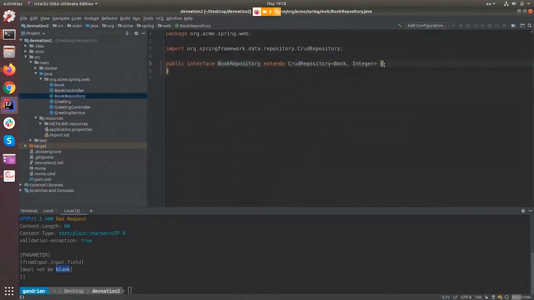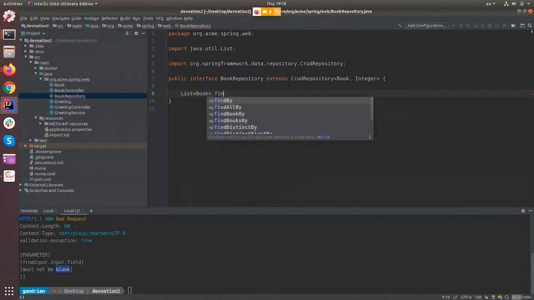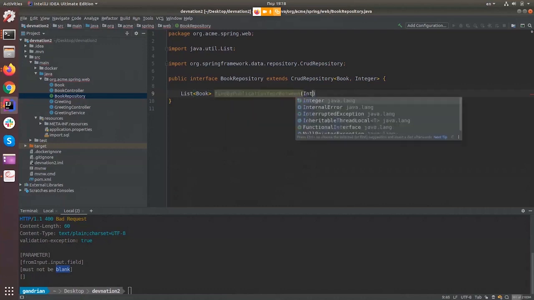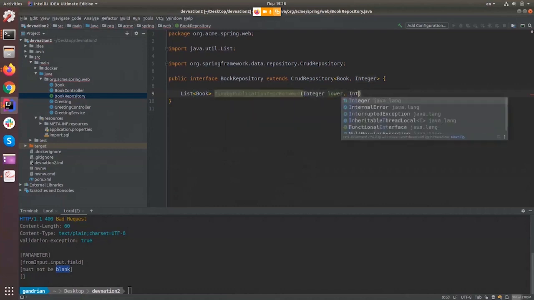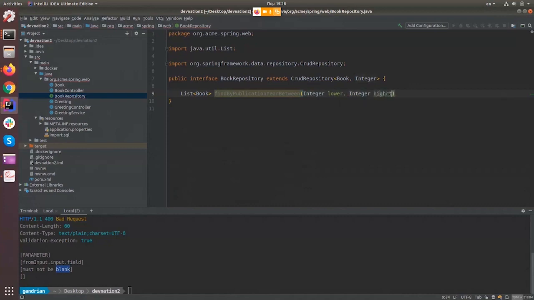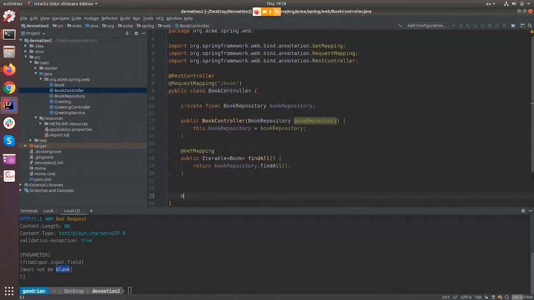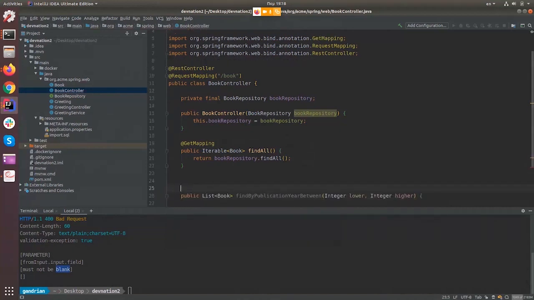We can do more stuff here, obviously, right? So in the book controller, let's say I'll add another method, and I'll say list, like I would do with Spring Data JPA. I want to add some custom methods. So I'll go find by publication year between integer lower, integer higher. So what this will be doing is this will allow me to query the database for books that are published between certain years.